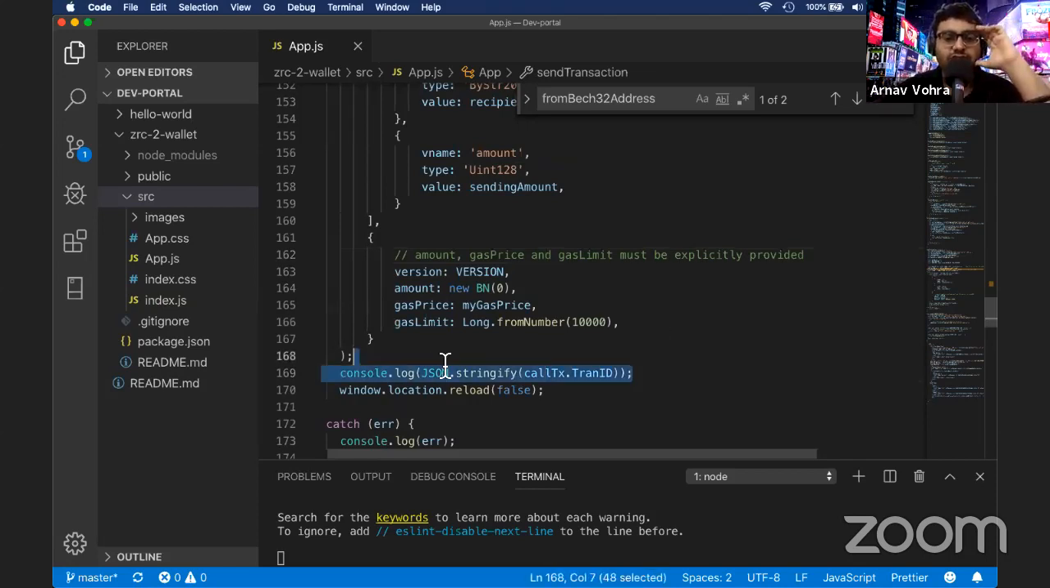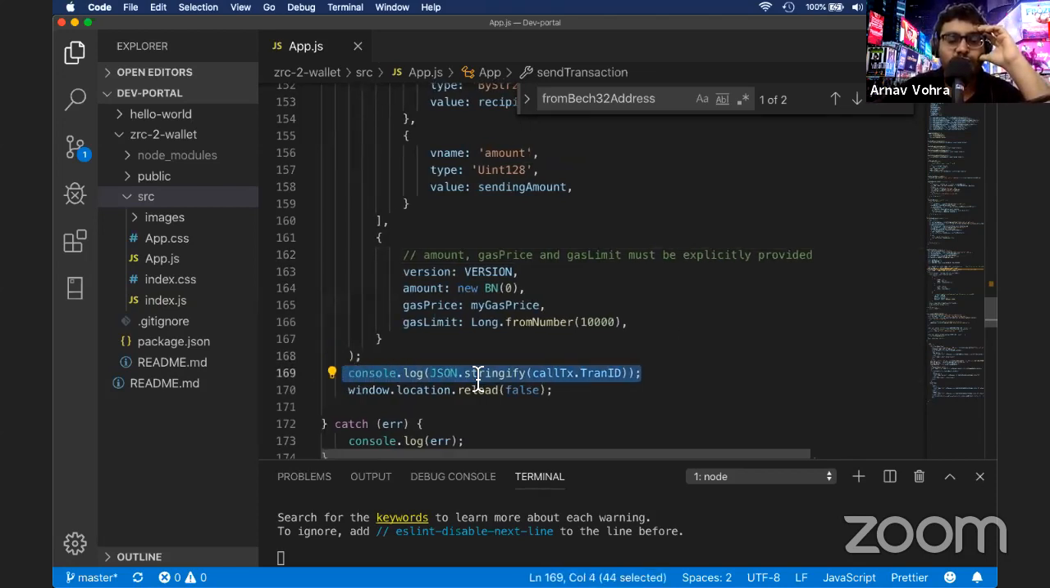And here I'm just console logging and getting some JSON of the transaction receipt. So if you want to get a transaction ID, you can use this method. When you are developing, you want to see the transaction ID and look it up on the block explorer, you can do that, because you get the transaction ID even before the transaction is actually mined.